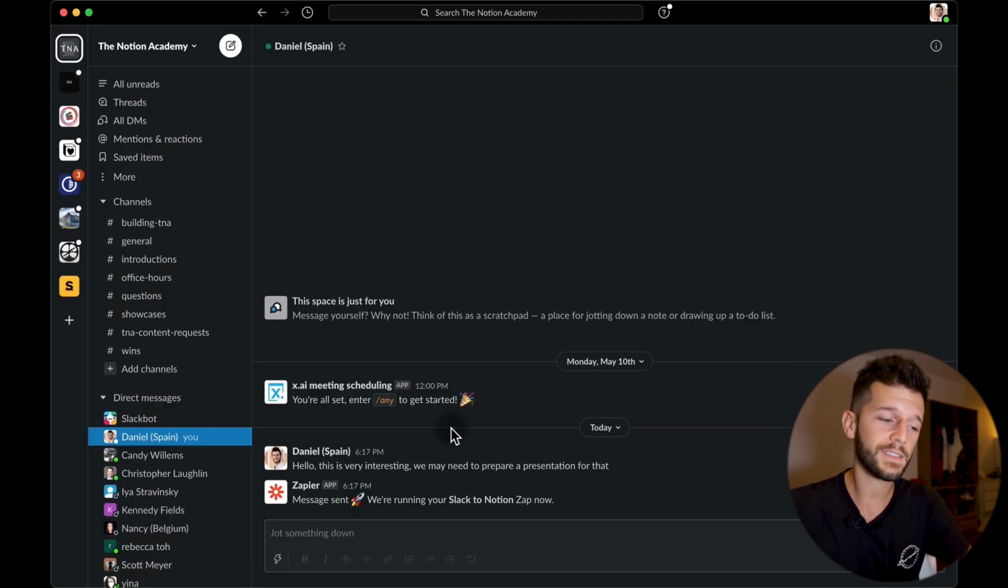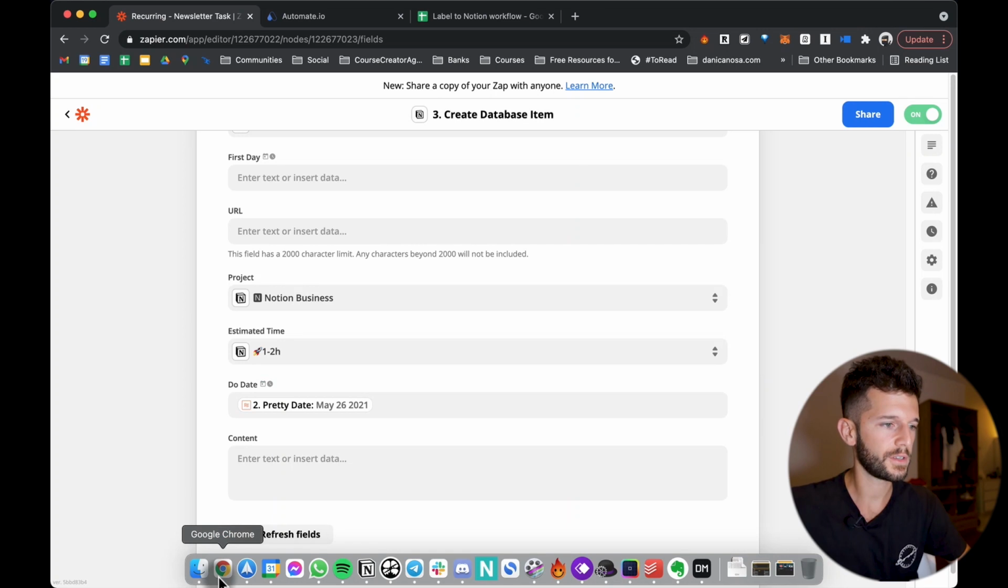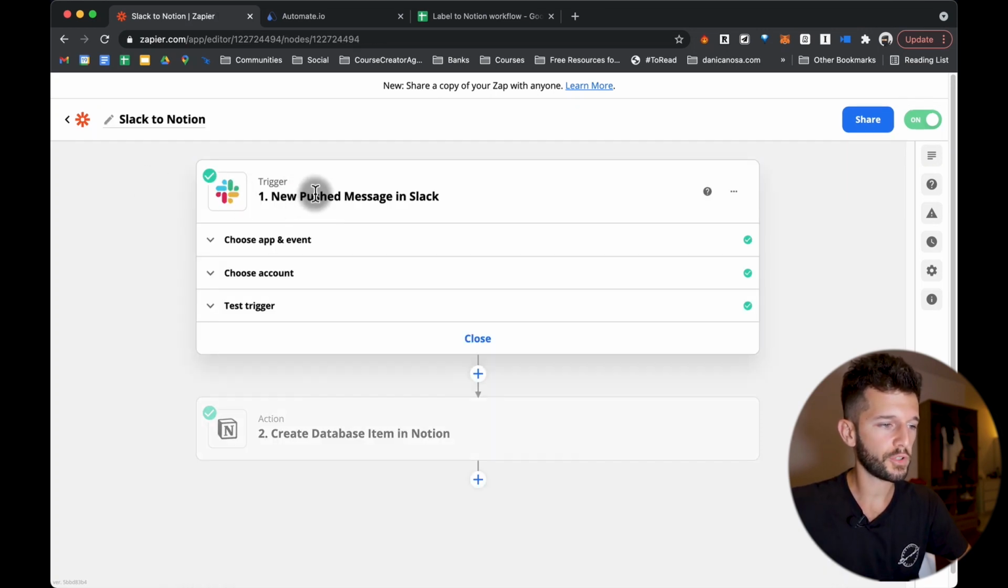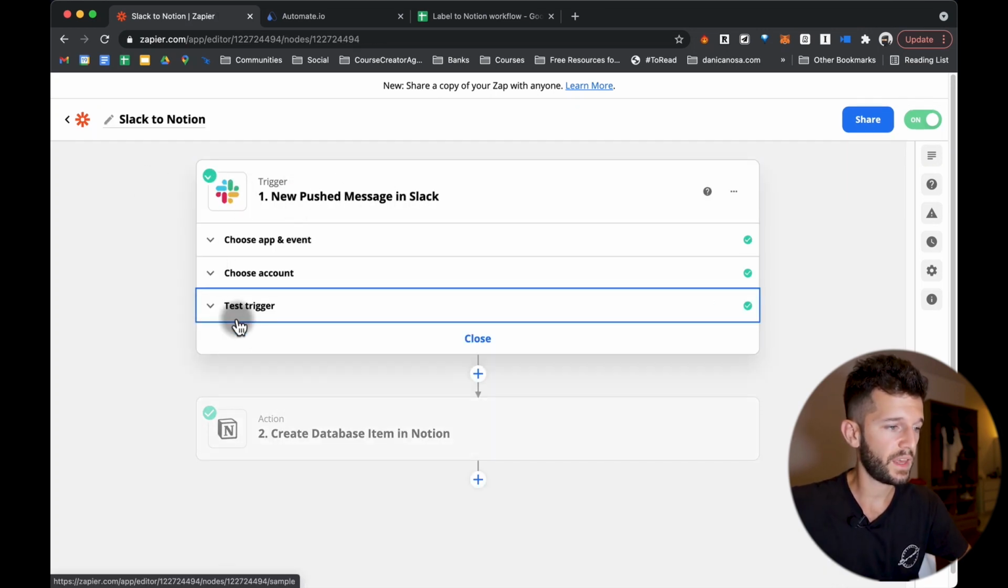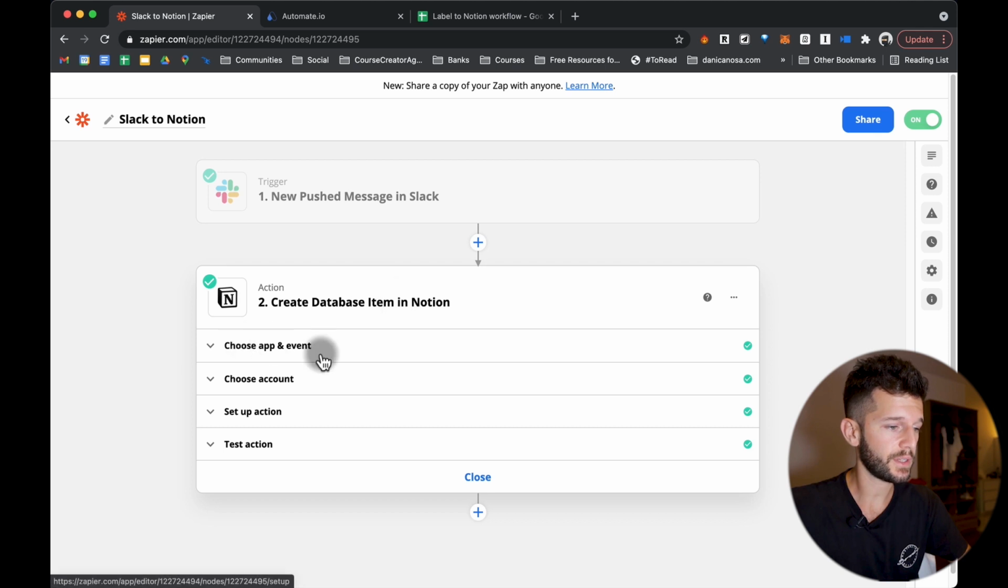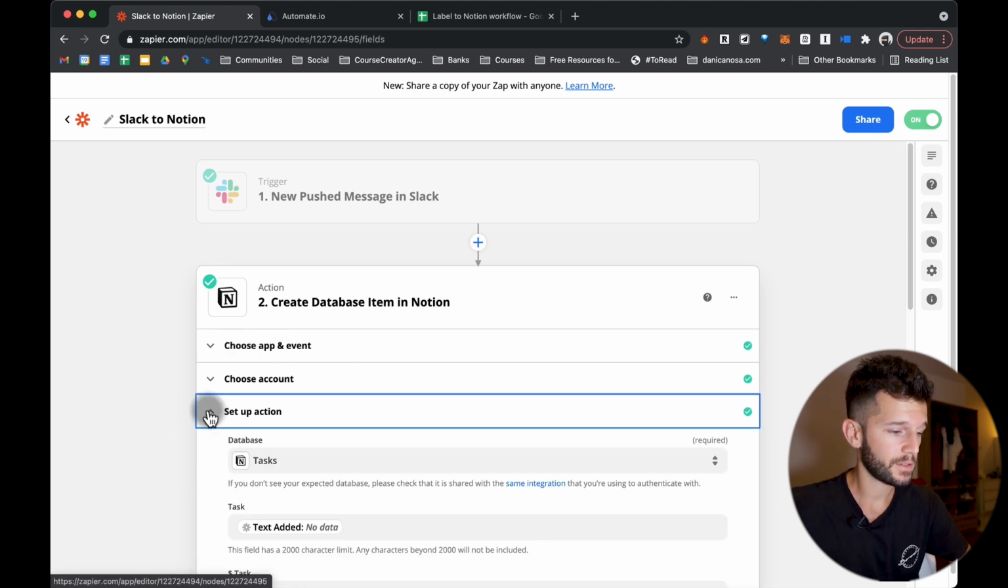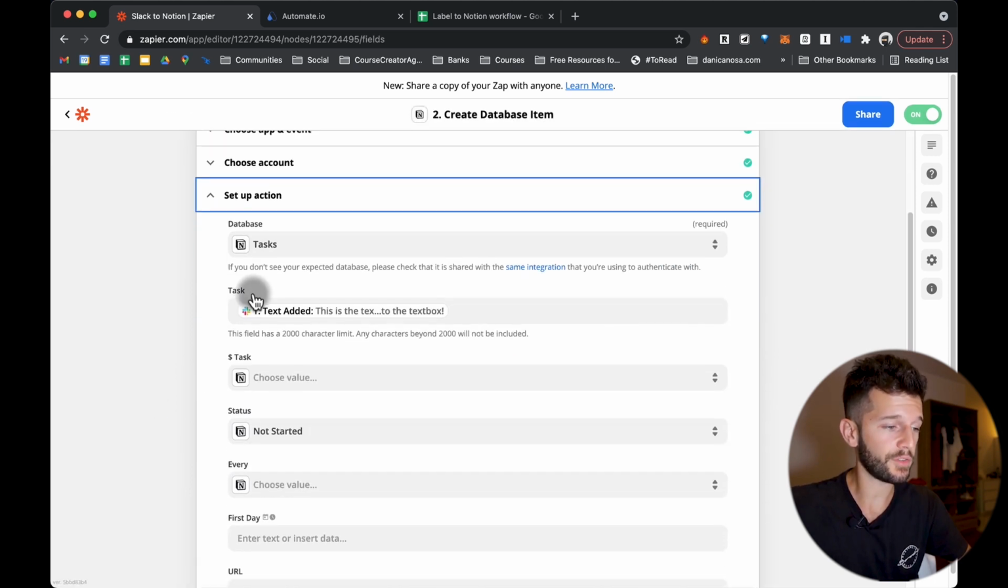So in the meantime that this task gets created, because remember, in the plan that I'm using, the triggers can delay up to 15 minutes, I'm going to explain to you how the automation works. The trigger is going to be a new pushed message in Slack. And there is nothing to set here. Just choose your account and you're good to go. And then the next one is going to be create a database item. But here, what I have done is that the name of the task is the text that I have written after I have pushed. Remember that I wrote the name of the task manually, right?